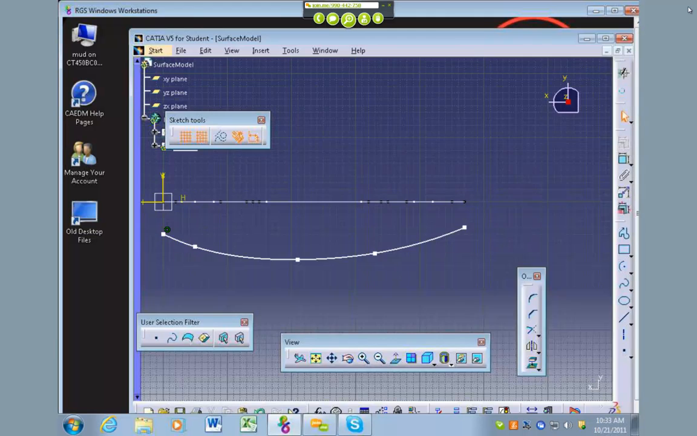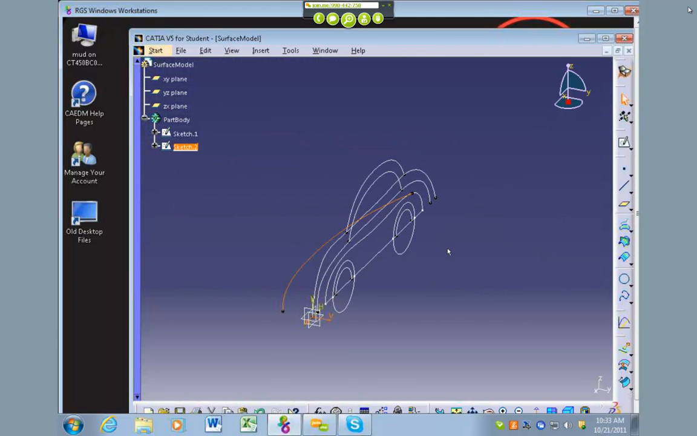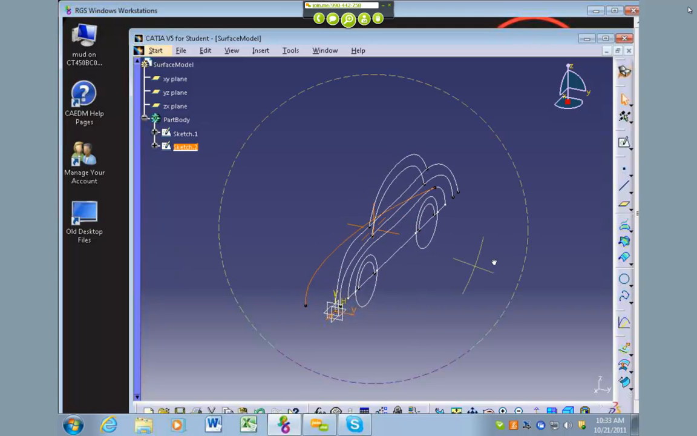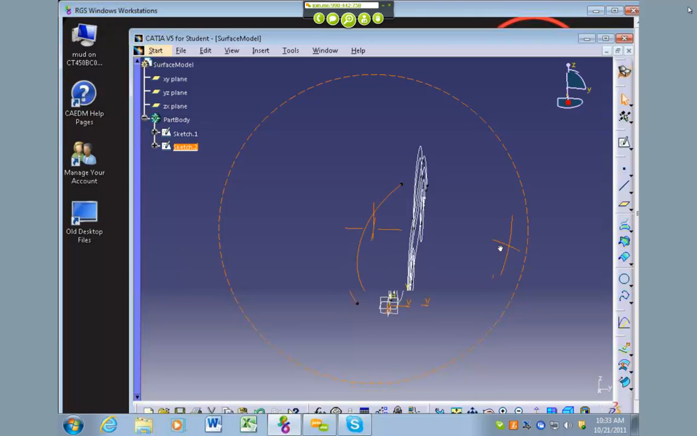I just switched sides. I put it on the other side. It doesn't matter. I just prefer it this way, just so I can see what's going on. I'm left-handed, so it makes more sense for me. All right, so that's the profile of our vehicle.